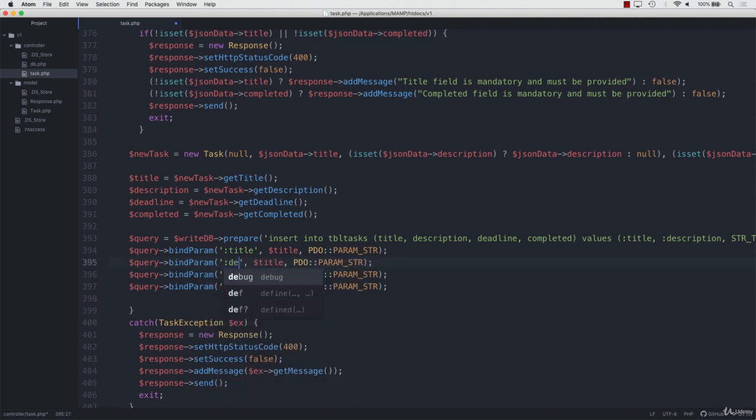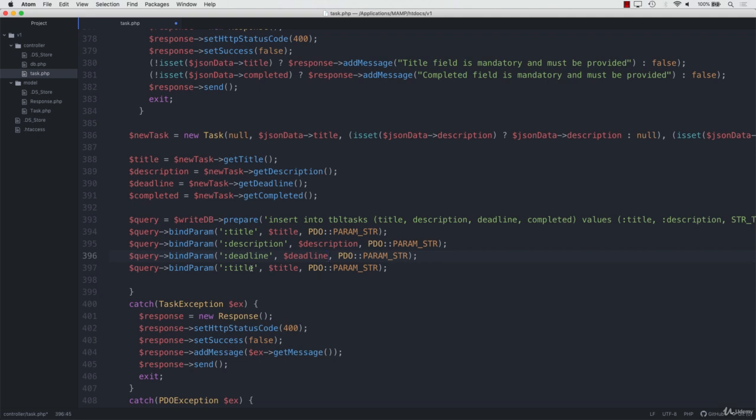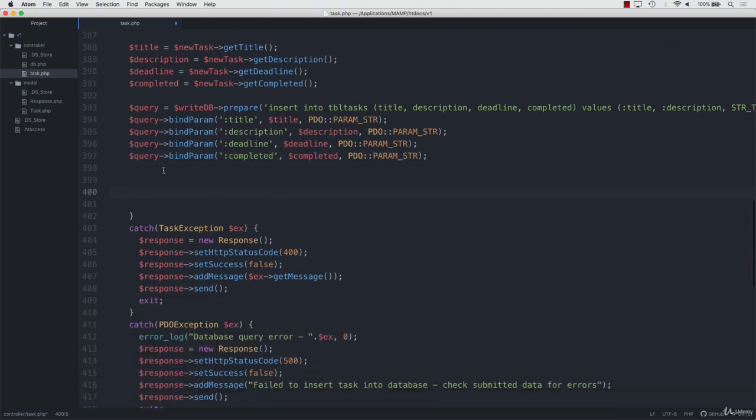So title, description, description here, deadline, and that's here, and then completed. Okay, now that we've bound the parameters, just create some space, scroll down so we can see where we are. We need to execute the query. So query execute. So that should insert it.